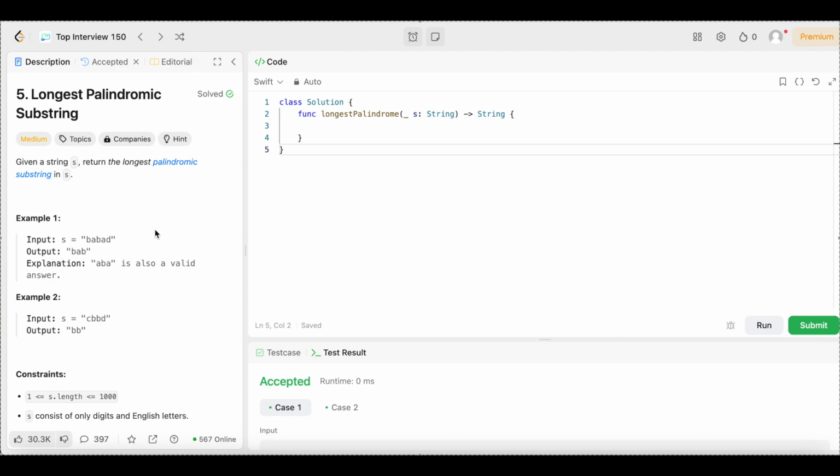But right now we can see they want us to find a palindrome inside the string that they give us. So the whole string doesn't have to be a palindrome. We just want to see if we can create a palindrome inside the string that they give us, which will be a substring, right? And once again, a palindromic substring reads the same forward and backwards. So let's look at example 1. In example 1, the input S equals a string BABAD. The output is BAB. Explanation says ABA is also a valid answer.